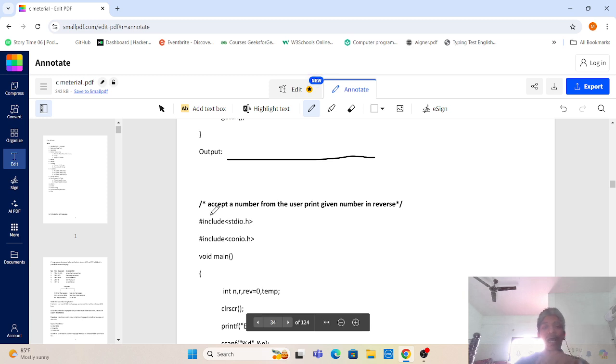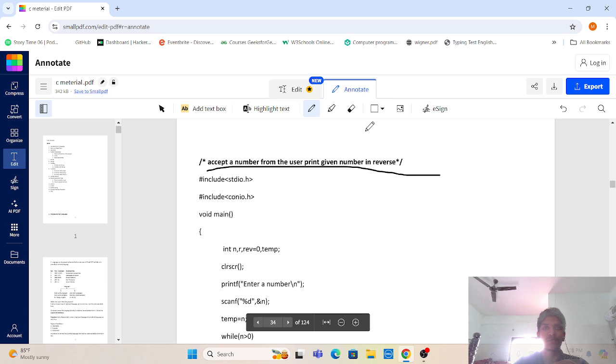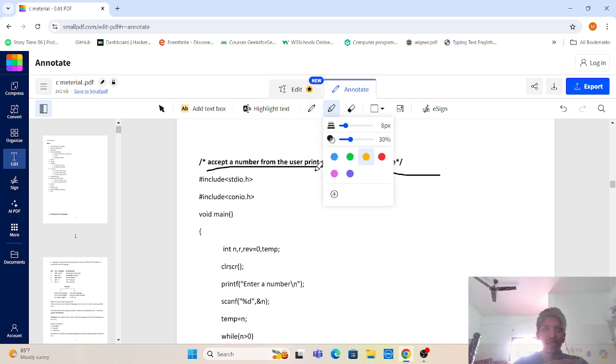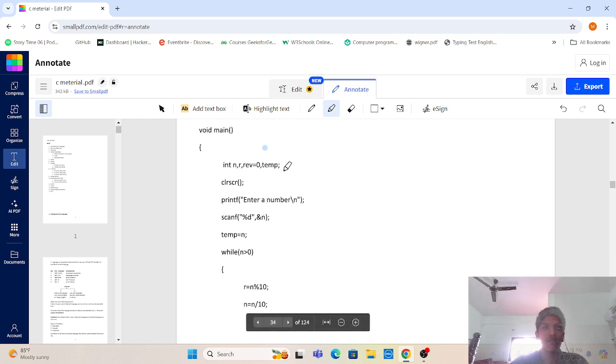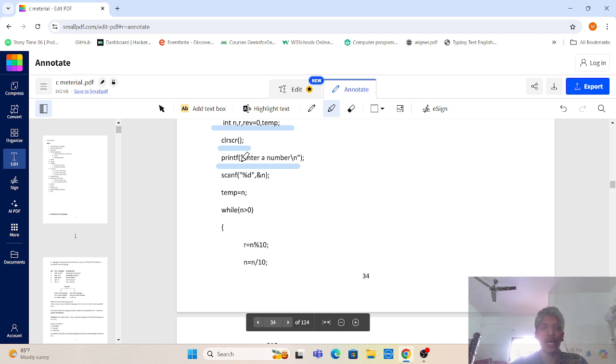Afterwards, let's see: accept a number from the user, print the given number in reverse. Let's use the highlighter here, blue. So #include <conio.h>. This is very common for every program, and for this we have to assign the variables here, and then printf to enter a number, and scanf, you get temp is equal to n.